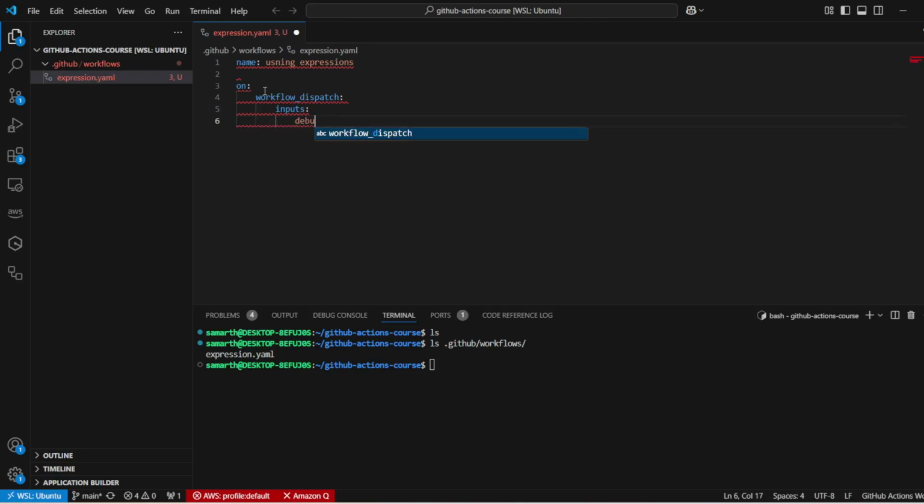If debug is a variable, and under debug type, let me keep it as boolean. Okay, and then later what we need is a default. By default, it is always false. Okay, and then we need to create jobs. See, the moment I create jobs, all the syntax issues are gone.